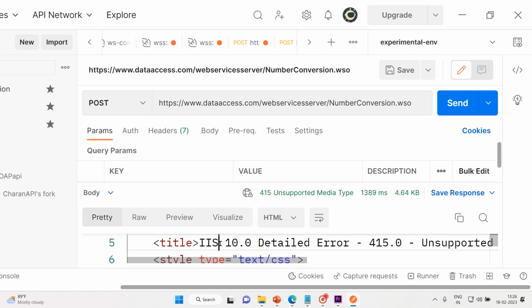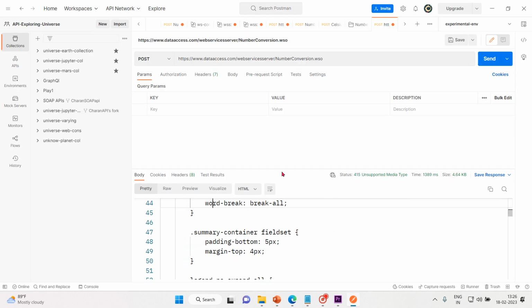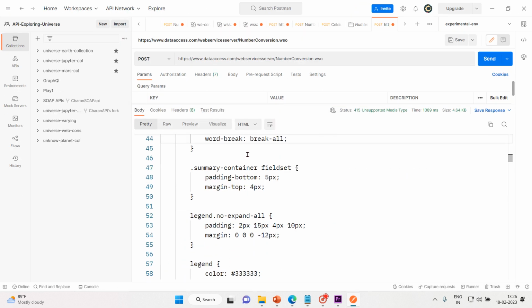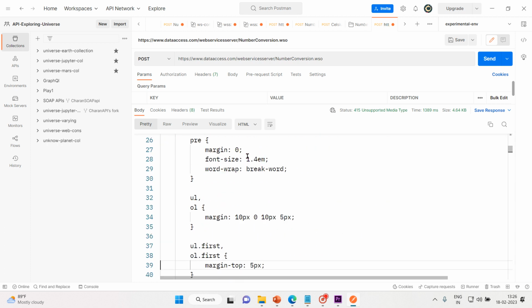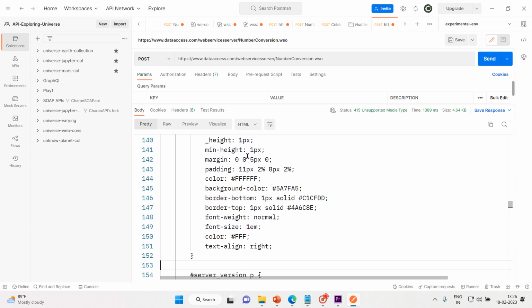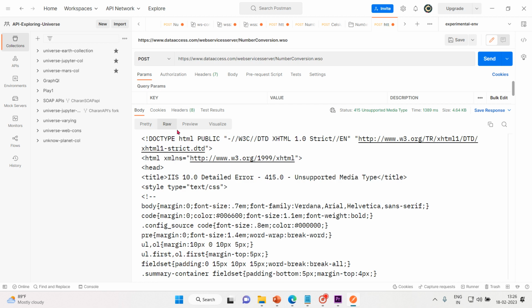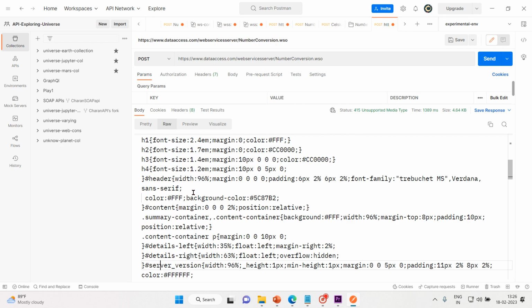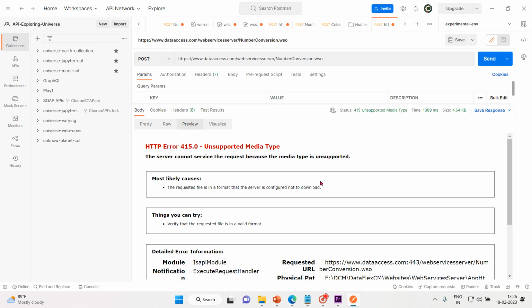Here you will have the complete piece of code that is responded. That's the message which is sent by the SOAP. You can see the complete message. It's an HTML message with CSS styling rules. So then you can see the complete raw HTML and CSS. Here you can see the preview.